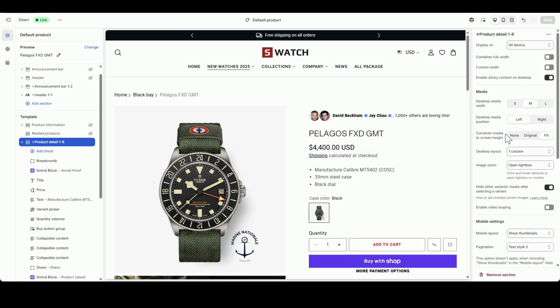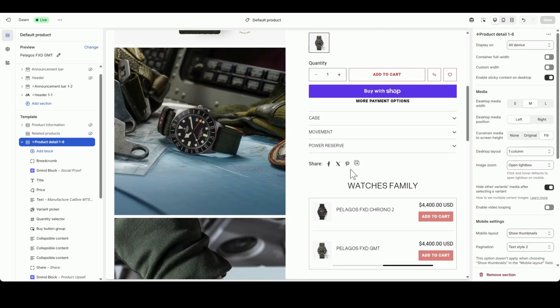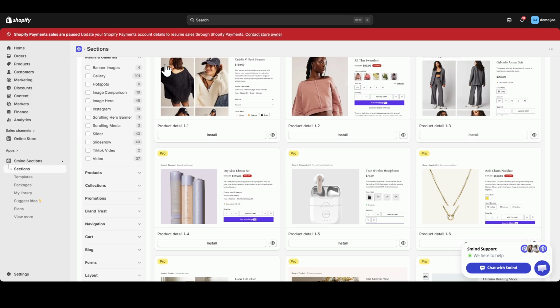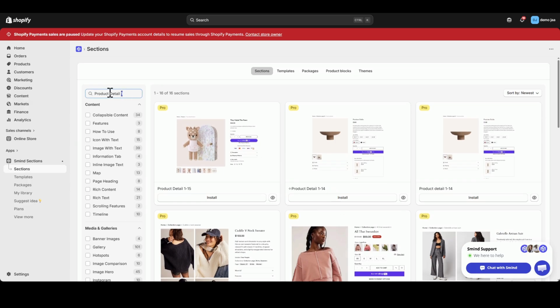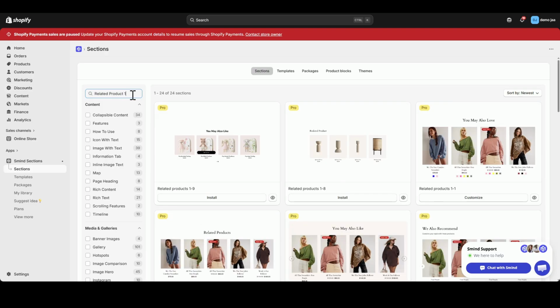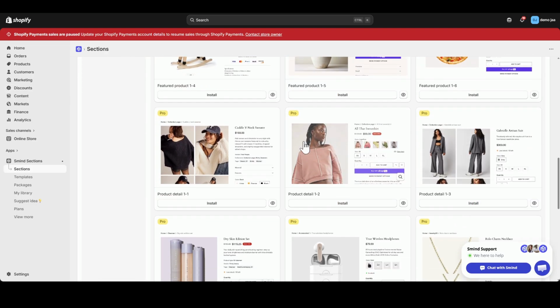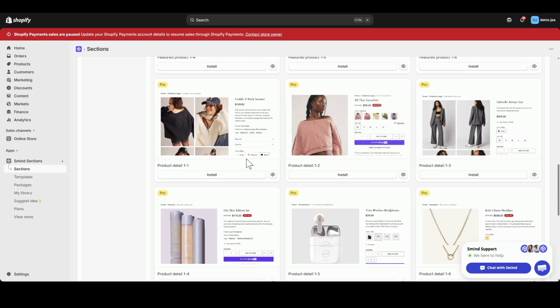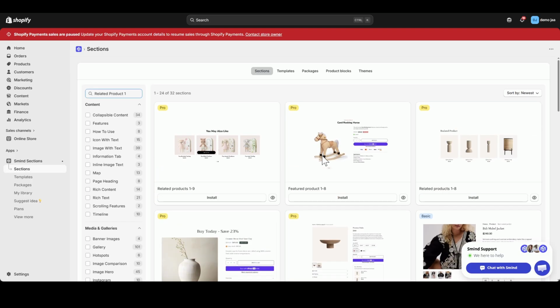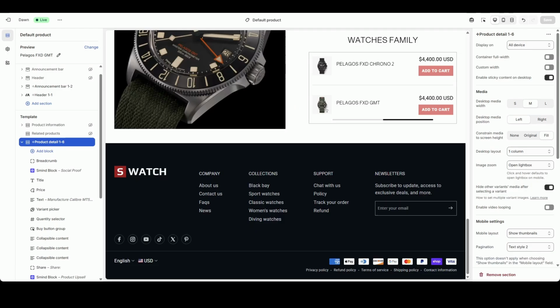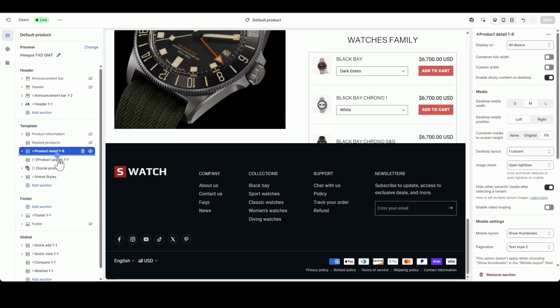Now, we're going to add the section to show a related product for your product page. First, navigate to your Smind library app interface. Once you are there, look at the search bar on the left and type Related Product to pull up all the available templates for this category. As soon as you find a design that fits your store, simply click the Install or Customize button located right below it. Now, let's add the section in Shopify.